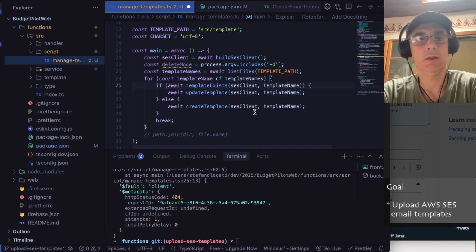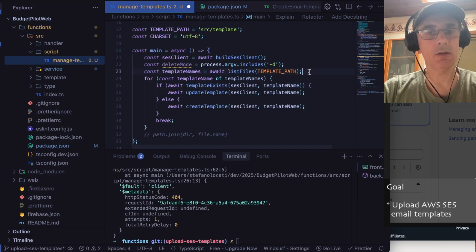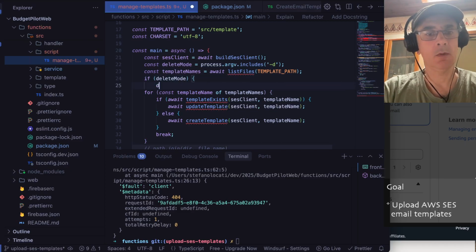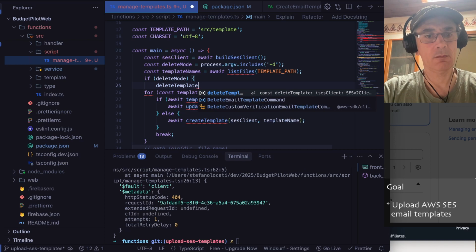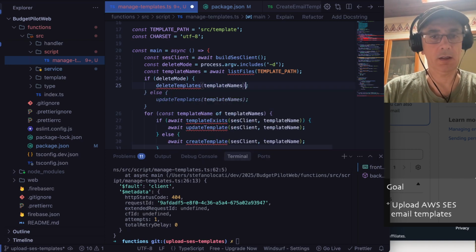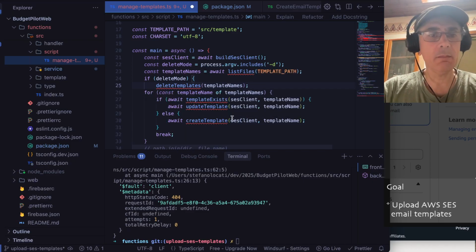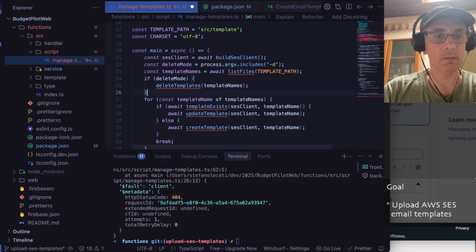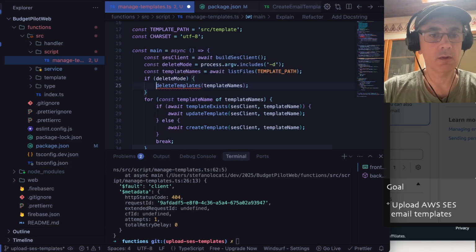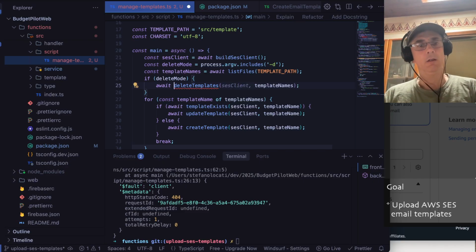I know how to do it. I think the best thing to do is to split it. It's very, very simple. If delete mode, delete templates. Template names. Of course it will be async. Update templates, I'm not sure about the name, but maybe it's correct, yeah? But, oh, come on. Let me think slowly.